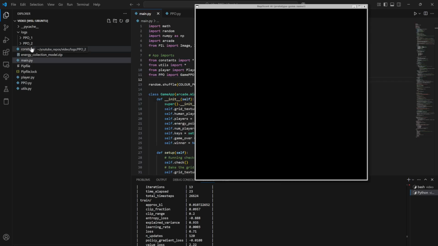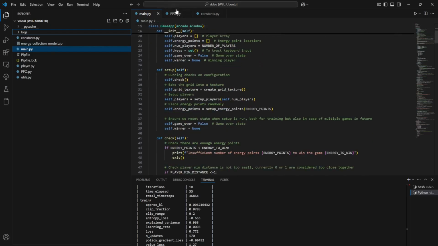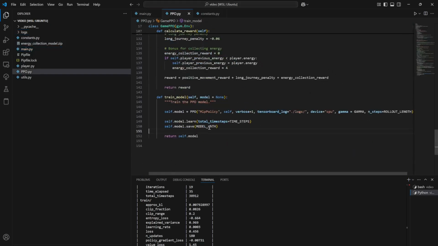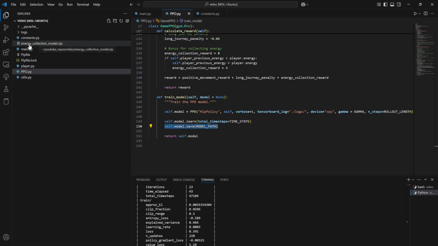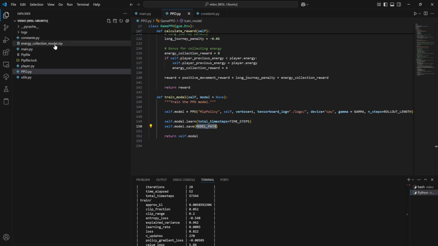The next thing to note is, in this video, we finally let the model complete. Therefore, if we go down to the training method in PPO, because we have model.save here, after it completed training, it wrote the model, all of the weights basically, into energy collection model.zip. The name of that file, of course, comes from MODEL_PATH, which is a constant. This is only created, of course, at the end of the process. And in a later video, we're going to want to try to capture the best model in the process.